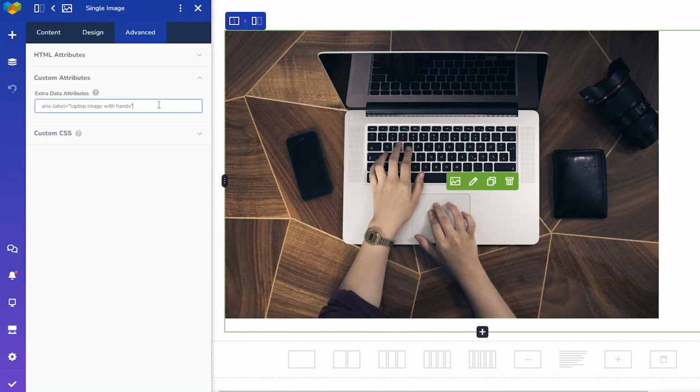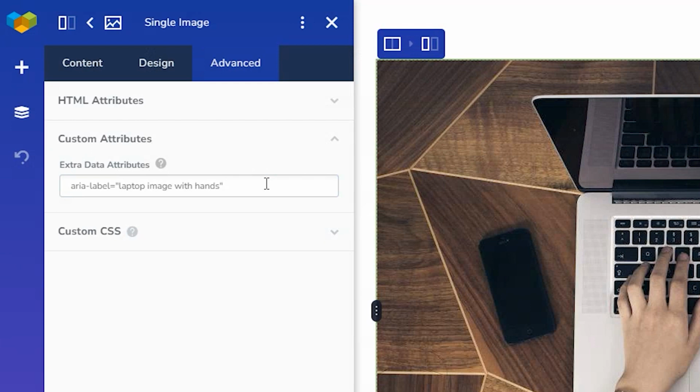You can add multiple extra data attributes here. Just hit space and add as many as you want.